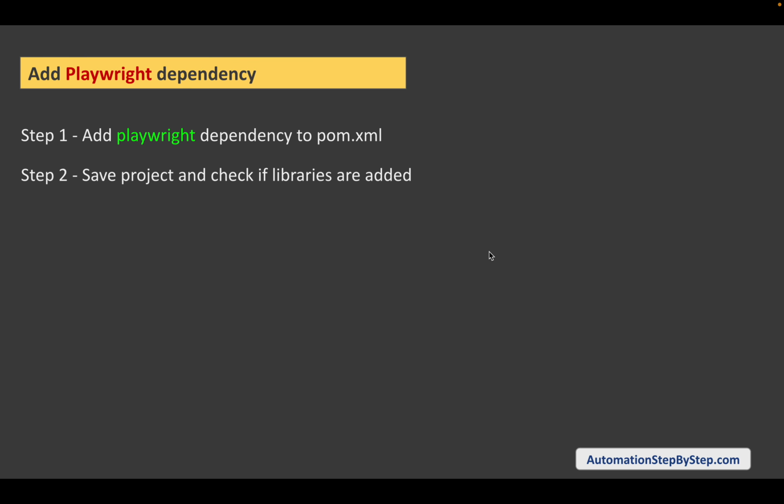We added the Playwright dependencies, we saved the project, and also checked the libraries are added. And this is optional. If you want, you can do a right click on your project and say Maven update project, and that's it. This is now our Playwright dependency is added in our project.